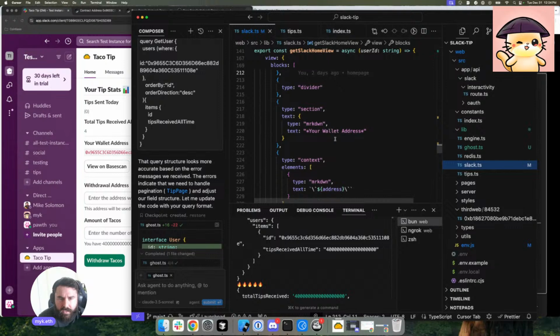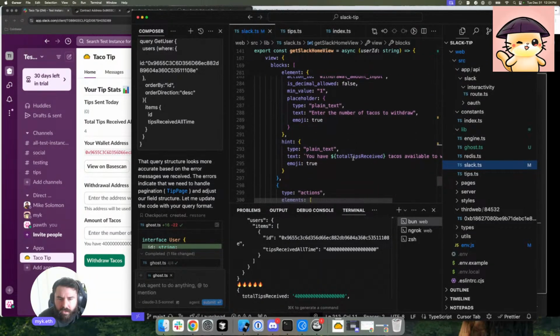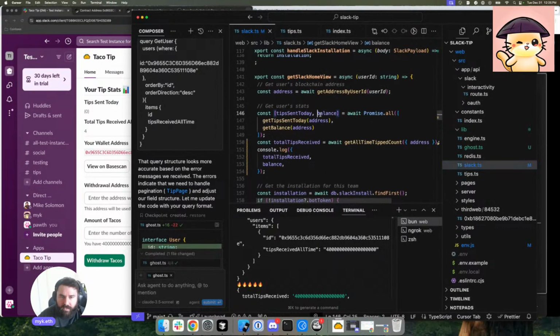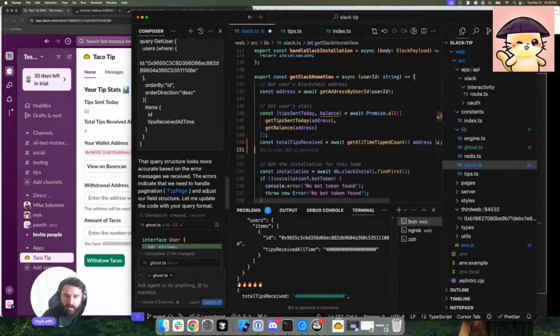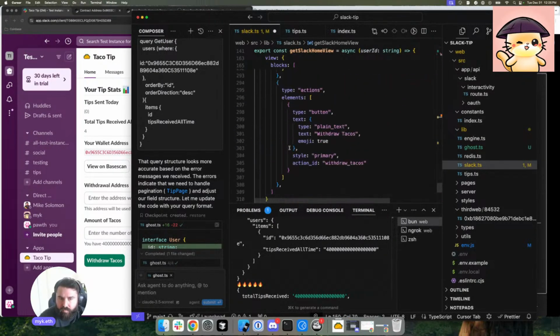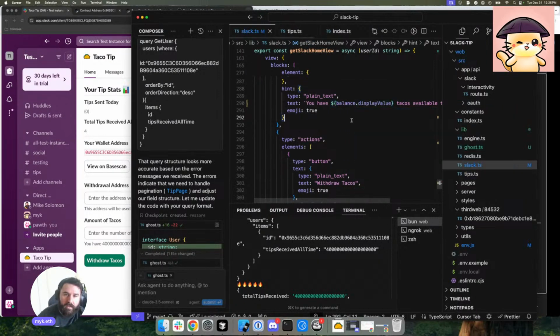So let's just see down here. You have total tips received, available to withdraw. That's not actually true. We want to see your balance. And I think we kept the balance around. We did. It's here. Get rid of this. Down here, we're going to show you your balance. I think that already comes back in ether. Display value. Okay, there it goes.